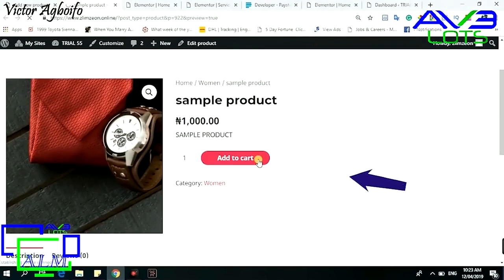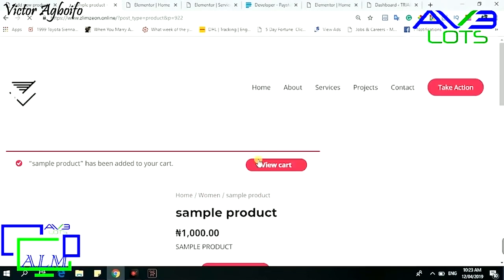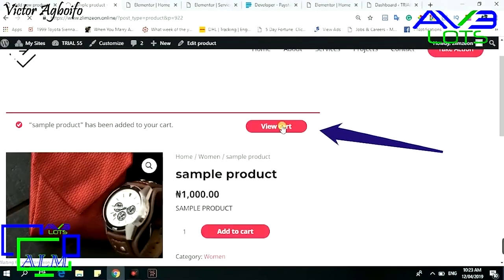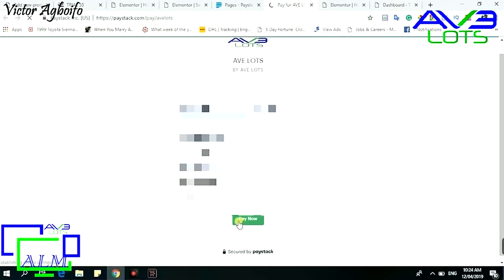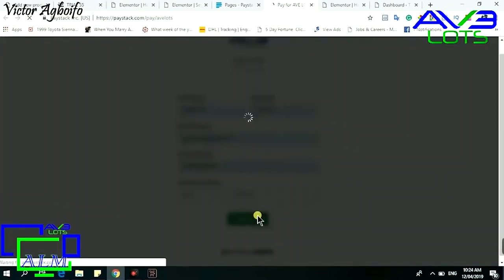We can add it to cart from here. This is our cart. We can view our cart from there. And there we make our payment. This is my own payment page that I'm using as an example. I blurred out some of the details.